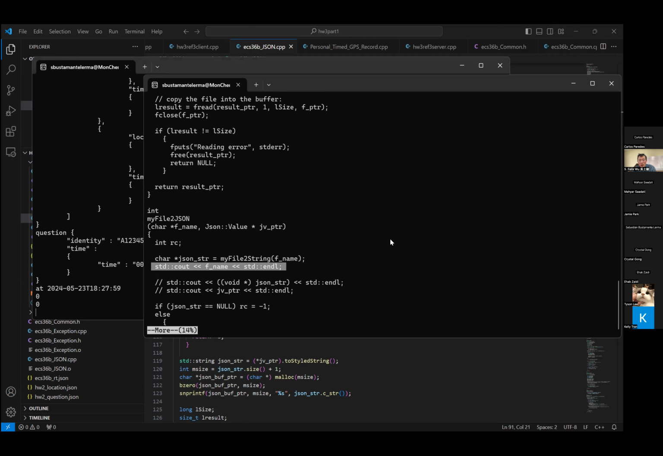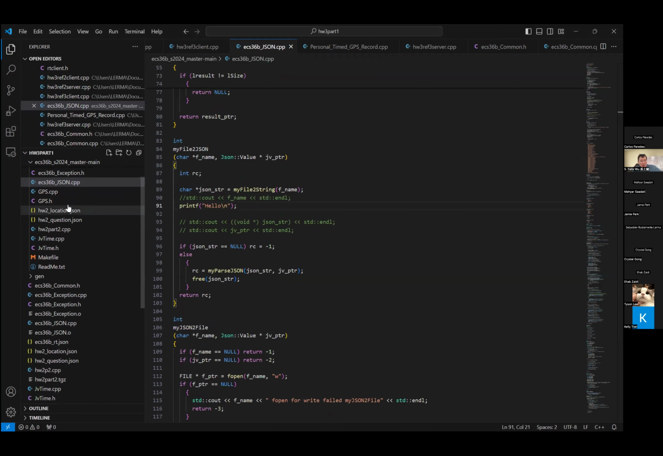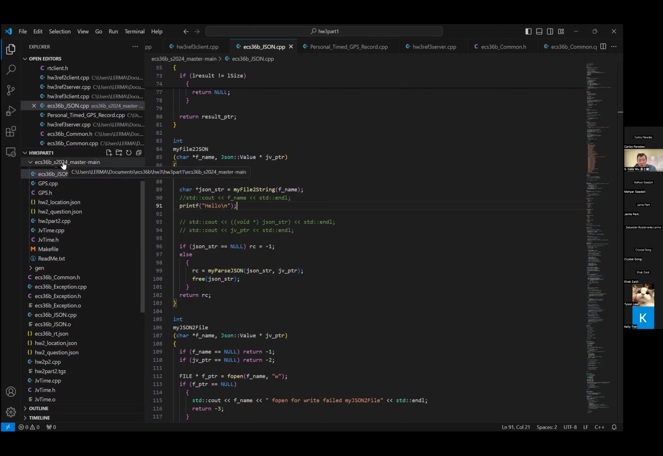Yeah. So I would suggest you go back to your VS Code. You actually, okay. So this file is under ecs36b s. Go to the left. You can see that. No, go down a little bit. The file you modified is under the directory of ecs36b s2024 master main. Can you go back to your terminal? Go back to your terminal.